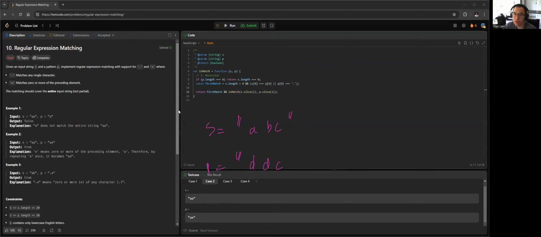However, with the star, we need to do something else, because the star can match zero or more of the preceding characters. If we have A star, B, and C, then we can try to match zero occurrences or one or more. If we match zero occurrences, the S stays the same, still A, B, C, and P is going to be B and C. Case one, match zero occurrence: we get rid of A star, and the only pattern left is B and C.